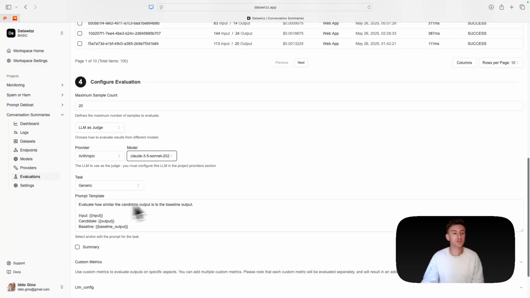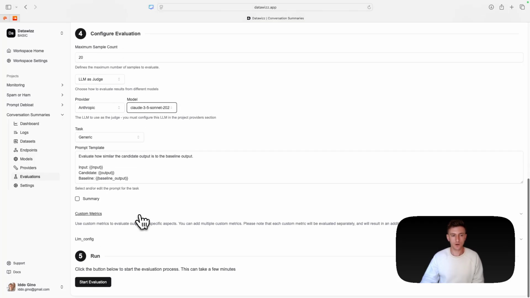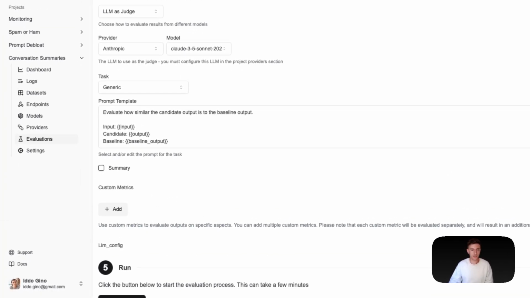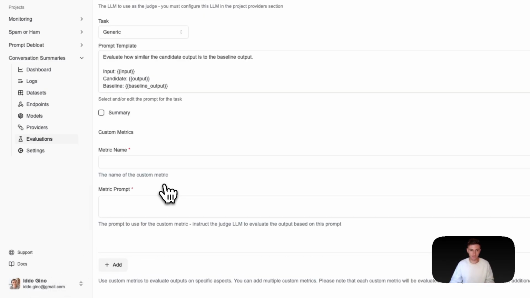Now, normally we just go in and provide a single prompt template. So this will run once for every log, for every model, and test out the response. But here we're actually going to go ahead and use the custom metrics option. So this is an advanced menu, which is going to let you define custom metrics. So we can actually go ahead and add a custom metric.